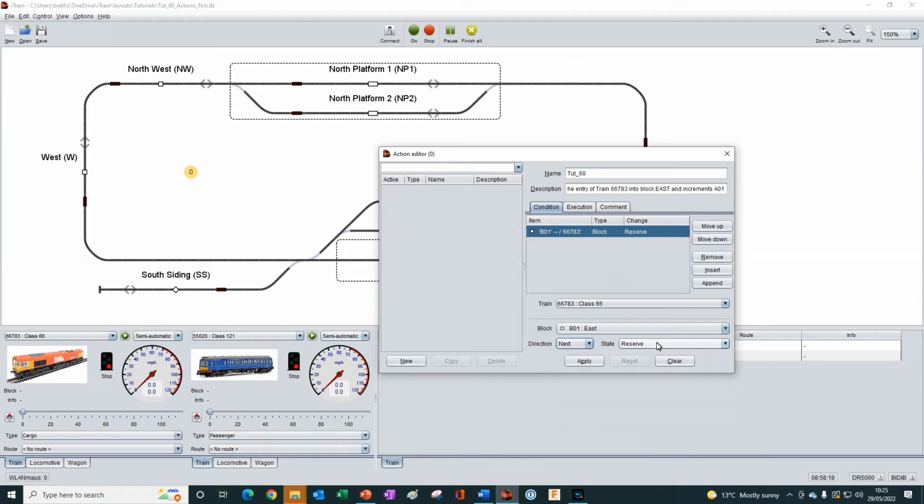And then we need to select the state that we want to detect. I want to detect the entry of the train into the block, and that is known as the entry phase. So I will select enter. Now it's worth remembering that the entry phase will be executed regardless of whether the train is expected to stop or wait in the block or not.